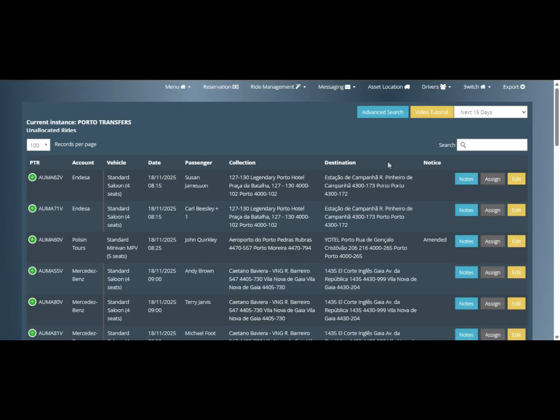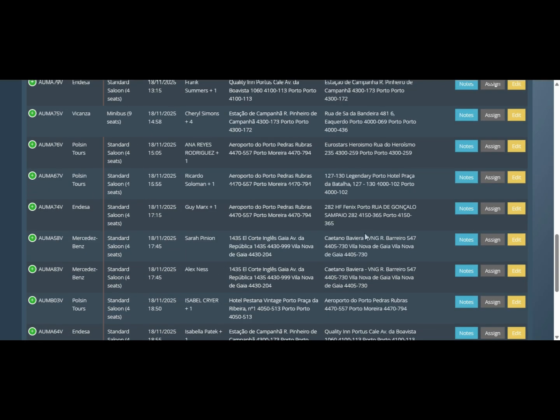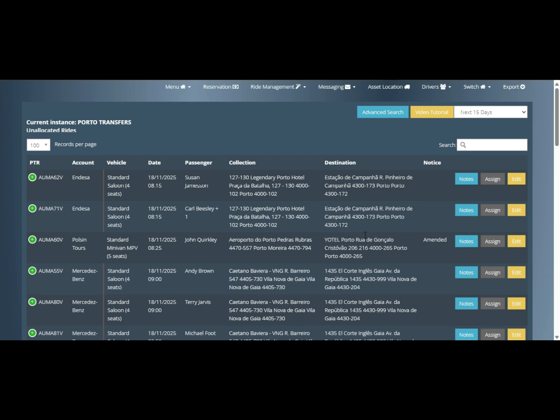In this session, we're going to cover auto-dispatch. The screen you're looking at now is the unallocated rides page. It says 29 bookings in total for tomorrow. And we've set this test up in Porto in Portugal. So we have 29 bookings and 6 riders.